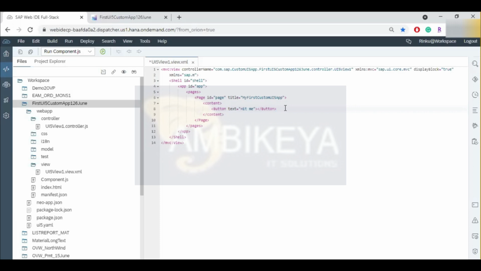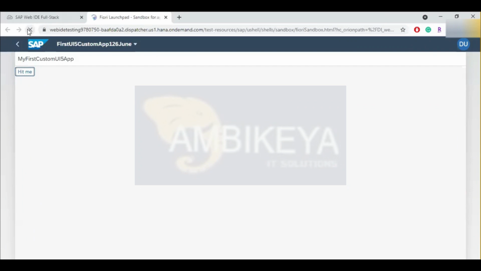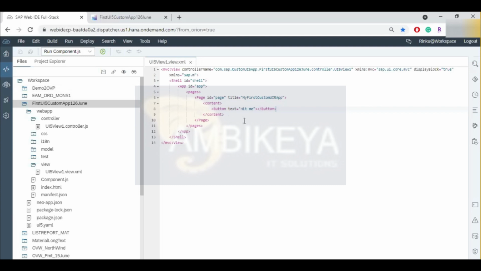So save it. If we change a line or give a space here, we also need to save. It will not do anything to the output, it's just for your code. So we'll go back to the controller now.